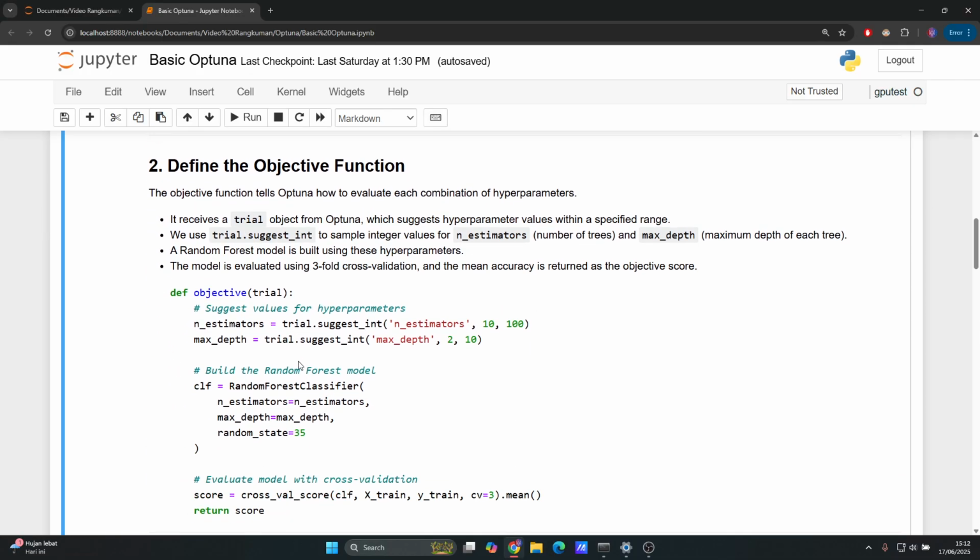Next, this is the important part. So we define the objective function, where it receives a trial object from Optuna which suggests hyperparameter values within a specified range. So this is actually a range. It starts with a range from 10 all the way to 100. This is also a range from 2 to 10. Okay, and these are the hyperparameters that we can use for random forest.